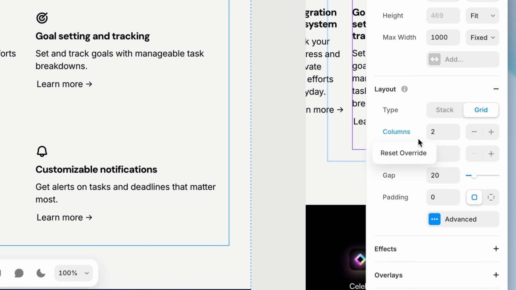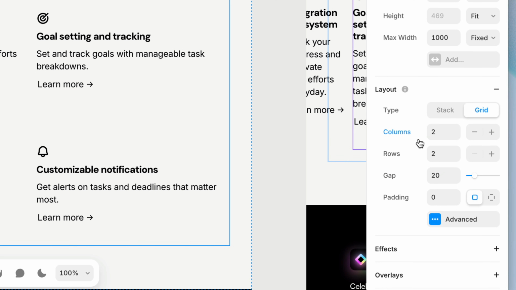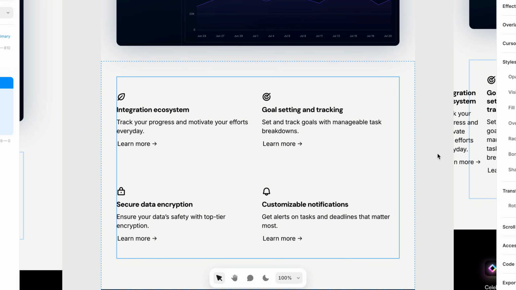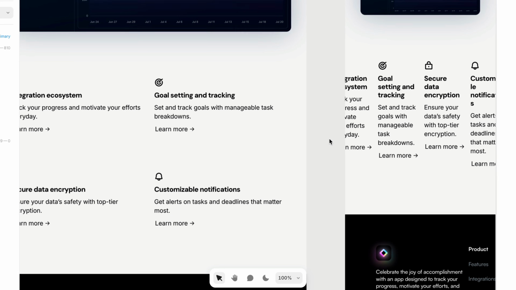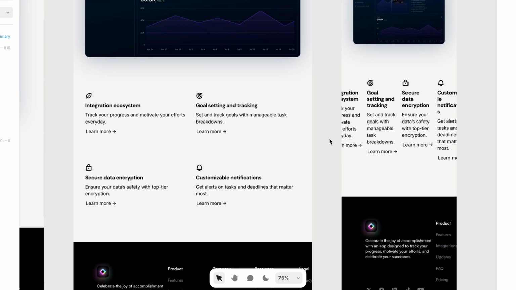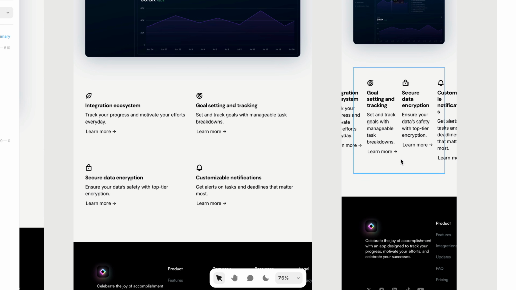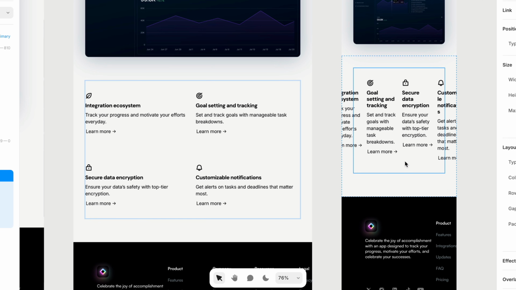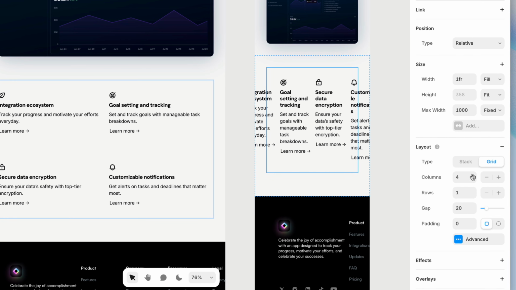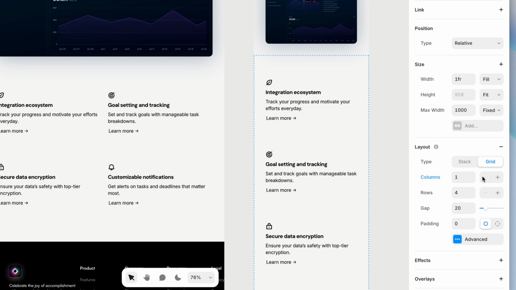So all these adjustments are very non-destructive. I'll point out again while we're here that this change that I made to the tablet breakpoint did not cascade down to the phone breakpoint. These overrides are completely separate between the two. So while we're here looking at the phone breakpoint, I'm going to select that same frame and I'm going to reduce the columns from 4 all the way down to 1. And that's a pretty common thing, reducing a 4-column or 3-column or even 2-column layout down to 1 column on phones because they're so narrow.